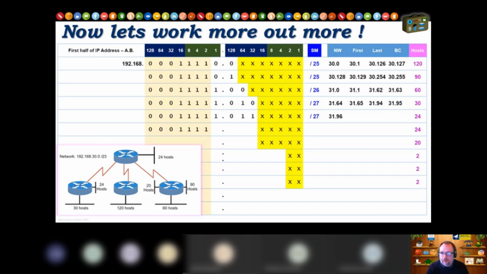But that's the philosophy. So yeah, 5 bits. 2 to the power of 5 is 32. So minus 2 gives you 30. So it's definitely every combination of 5 bits. 5 bits is definitely 30.